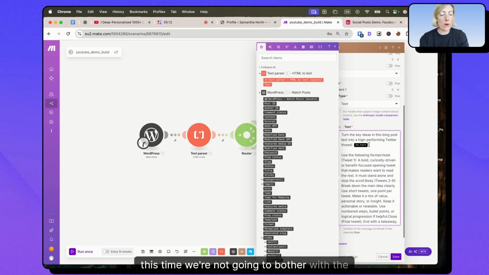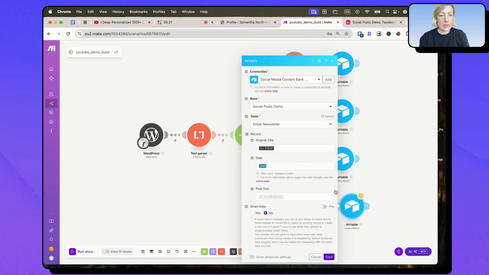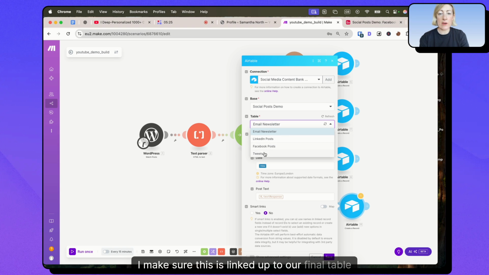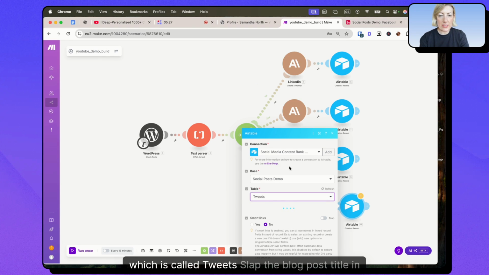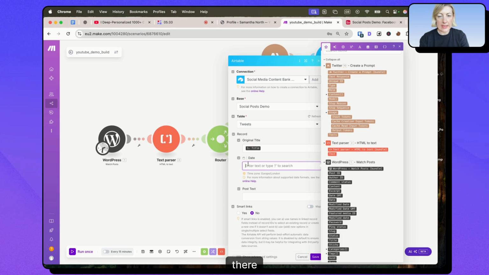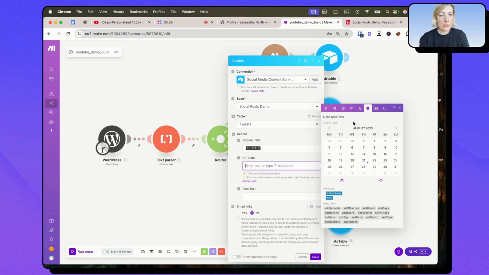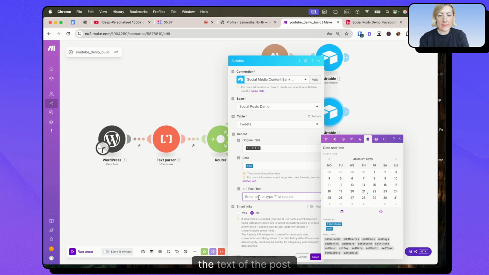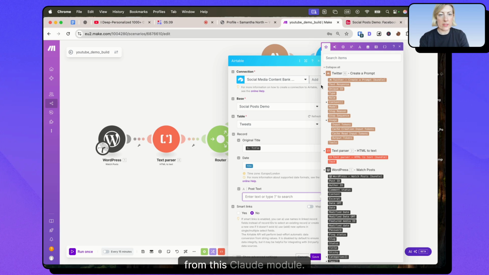This time we're not going to bother with the title. We're just going to give it the blog post text itself. The title doesn't really help much here. So there we go. Once more in Airtable, we'll make sure this is linked up to our final table, which is called tweets. Slap the blog post title in there. And the text of the post from this Claude module.